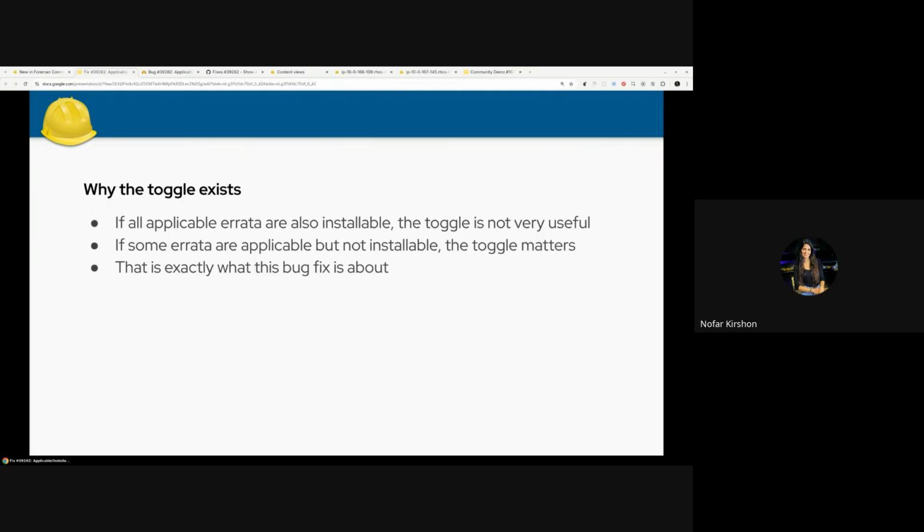Okay, so now we're starting to talk about the bug we fixed and why the toggle exists. So if all applicable errata are also installable, the toggle is not very useful. But if some errata are applicable but not installable, then the toggle matters. And that is exactly what this bug fix is about. Okay, so the toggle just exists to show the difference between relevant and available. That's all.